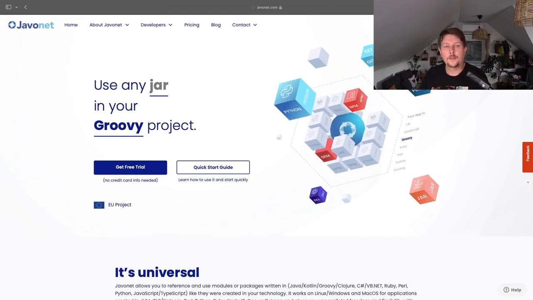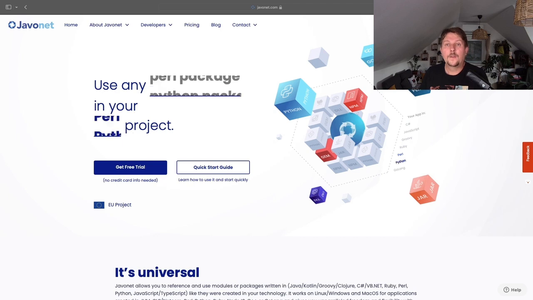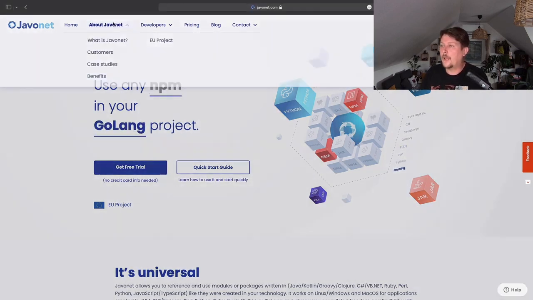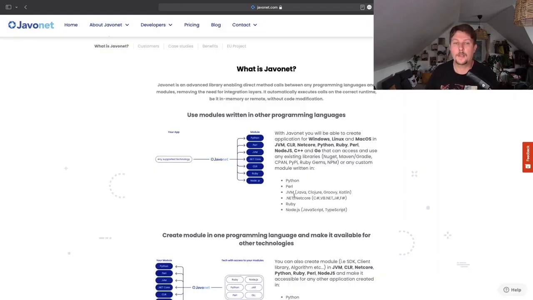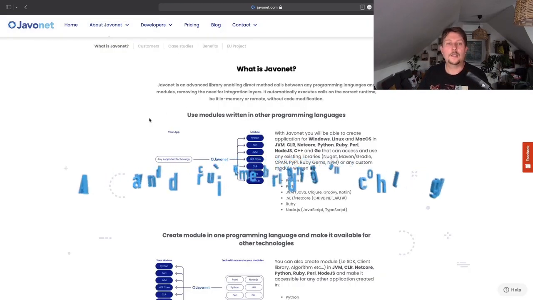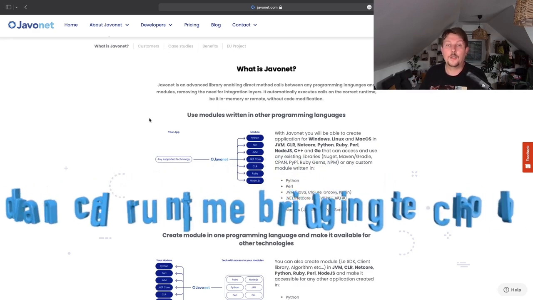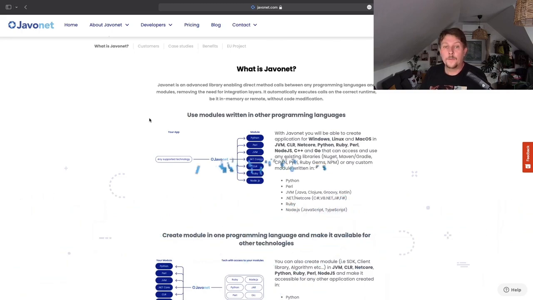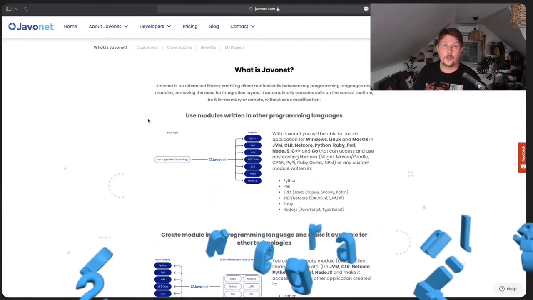What is Javonet? Javonet is basically an advanced runtime bridging technology that allows direct method calls between different programming languages and modules. And it eliminates the need for additional integration layers, making cross-platform development faster and more efficient. So you can go ahead and visit the Javonet website, but the key takeaway is that this is an advanced runtime bridging technology. It allows direct method calls between different languages, and it eliminates integration layers.